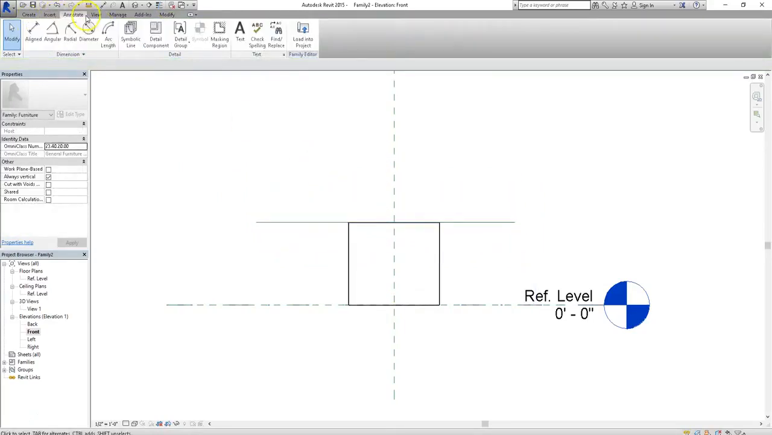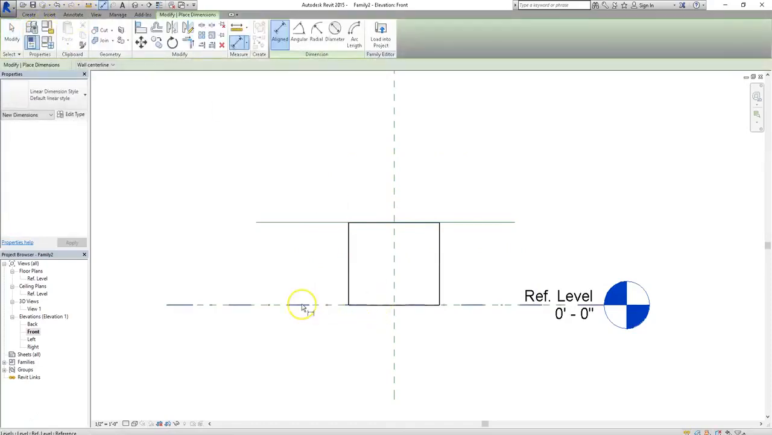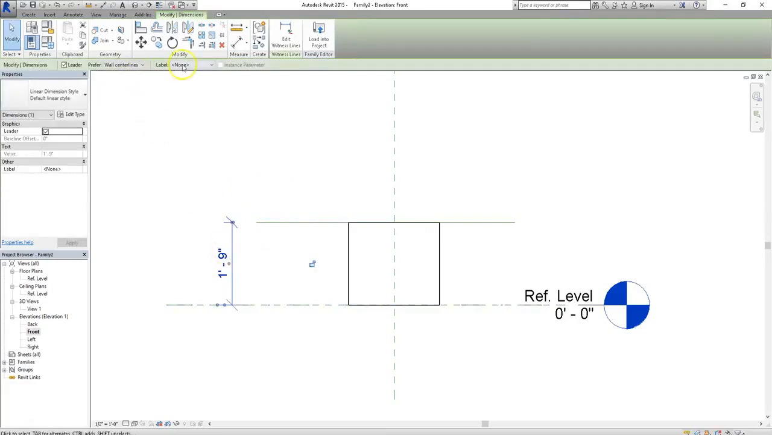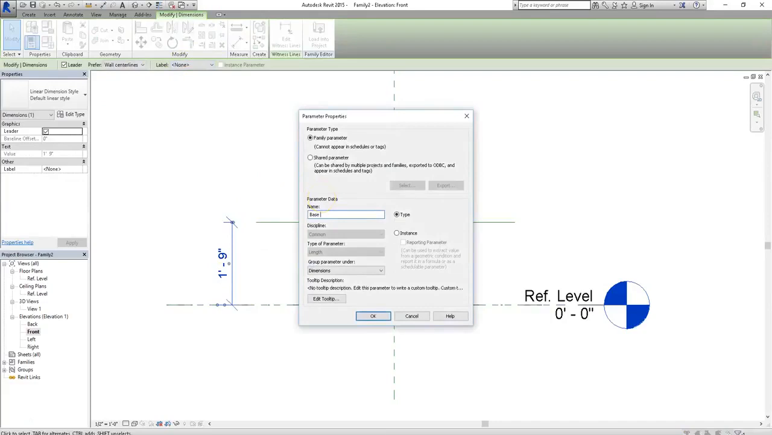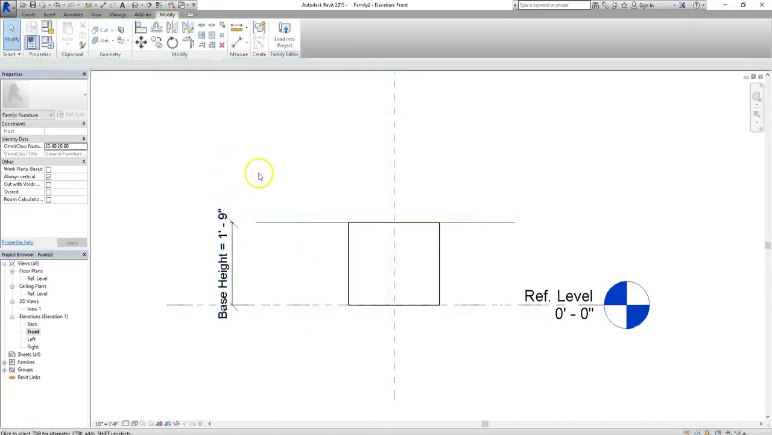Now I'm going to create an aligned height dimension. Just like before, I'll click on my 2 reference lines, and then I'll click off. Once I've made my dimension, I'll then go in and create a new label, and I'll call that parameter base height. We'll keep it as a type parameter, then hit OK, and now you have your base height.